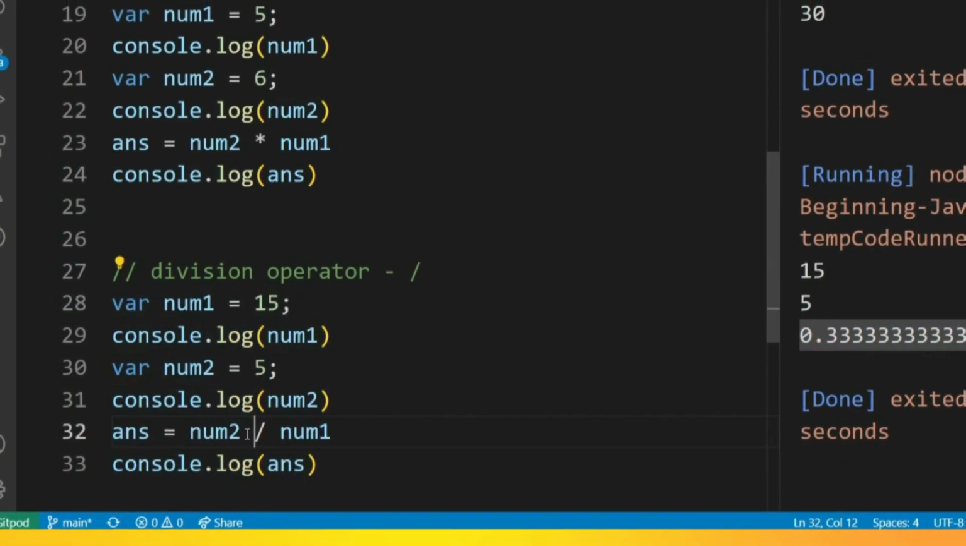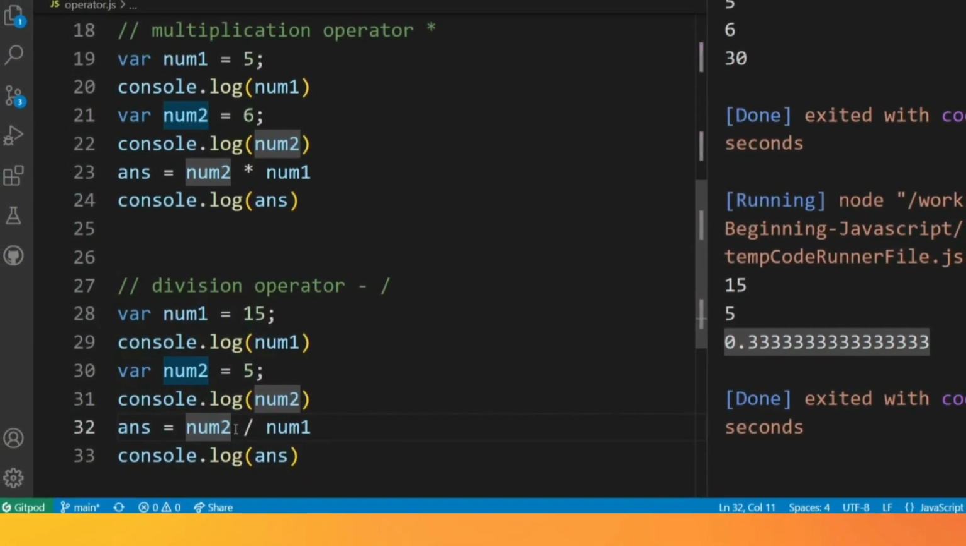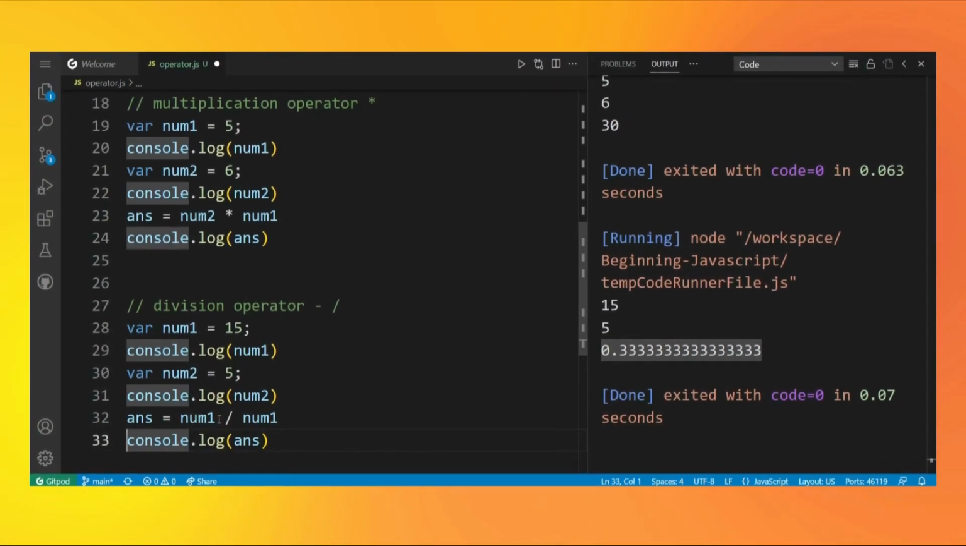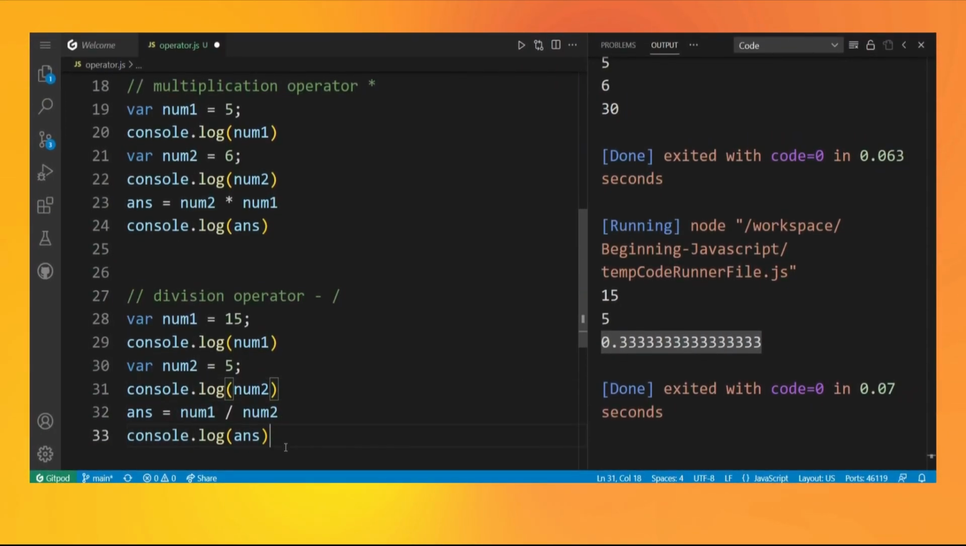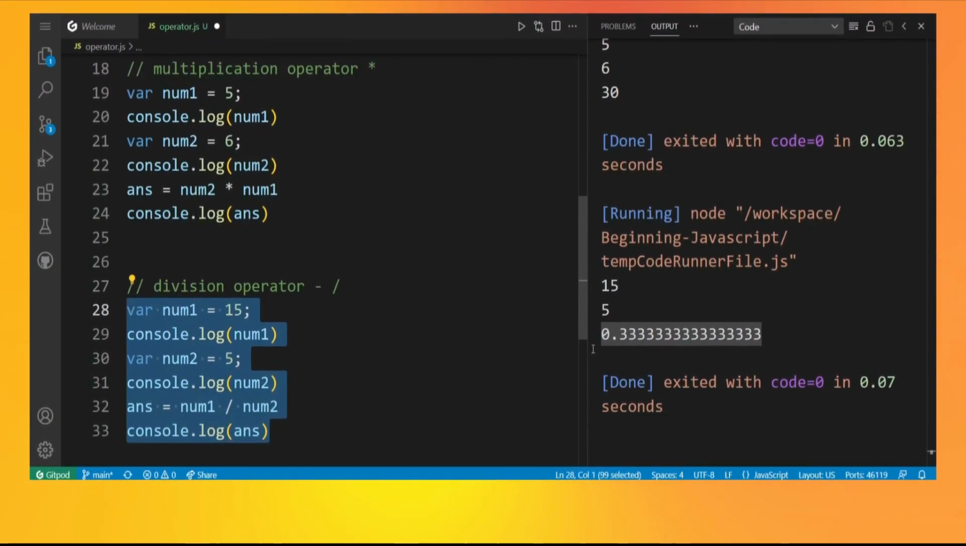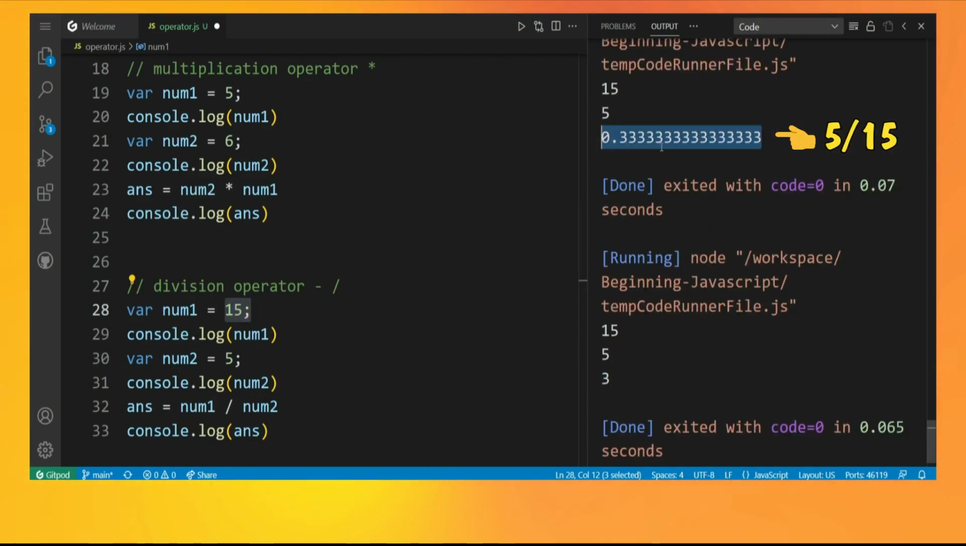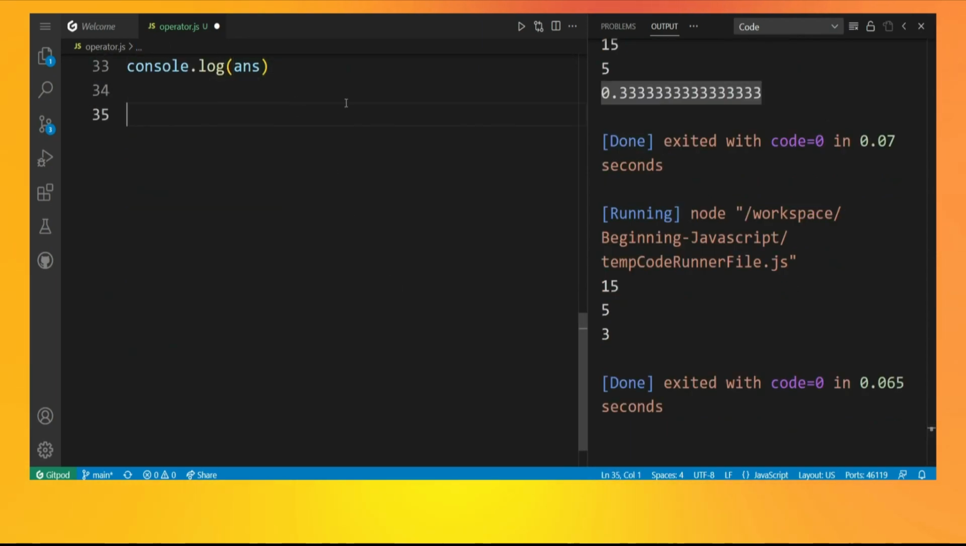0.333 because we have already declared num2. We need to declare num1 and then we need to divide it by 2. And this was done purposefully to explain to you that it supports decimal operations as well. And in this case, this is what the number 15 gets divided by 3. Okay, that's clear now. Let's move to our next one.